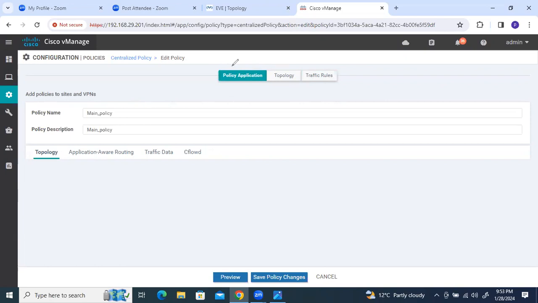Now in policy application, this is the apply policy. This is control policy, and this is data policy. You got this point? So I have already imported. Under topology right now, we don't have anything. Under application aware, there are two policies, so I'm just going to apply the other one.